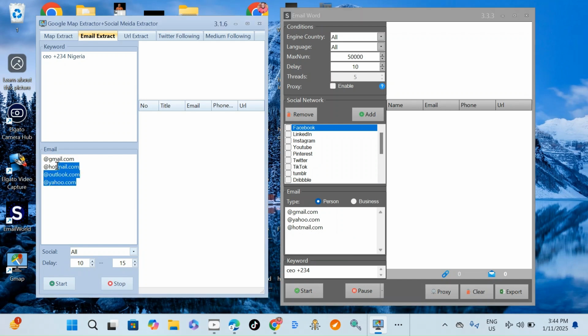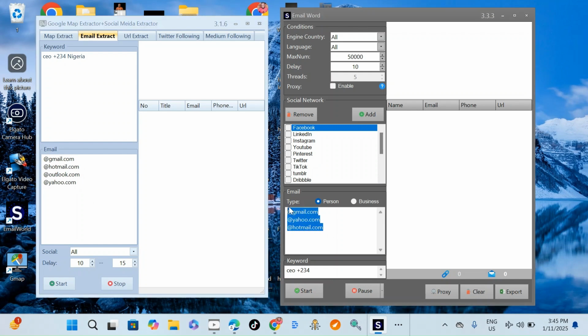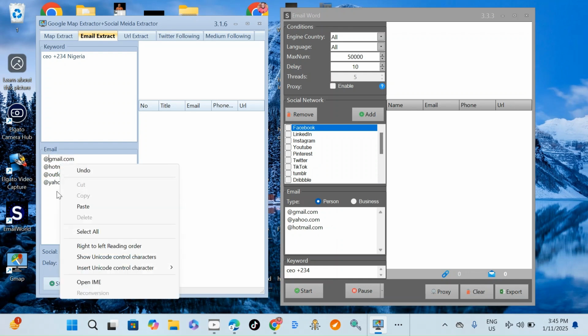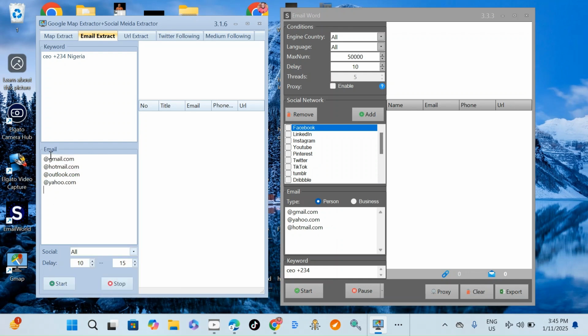But the free one, you don't have that kind of feature. You can only copy and paste. And when you use it finish, you can't save it again. They're all gone. But if you want to keep it forever, you can save. See, save is here, not here. So next step, now you know our domain.